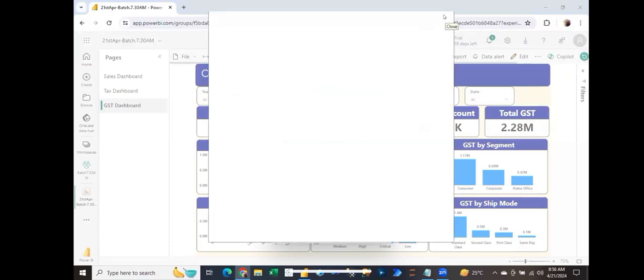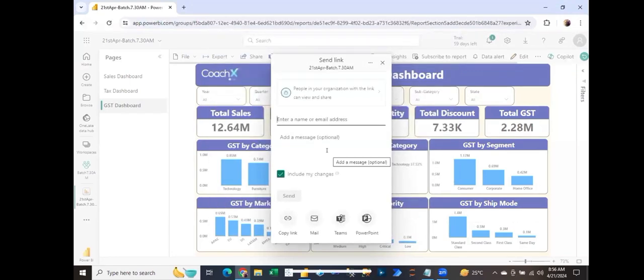They also should have the same domain, and only with them you can share that. So you can enter the email address. It doesn't mean that at one time you can share with only one user.